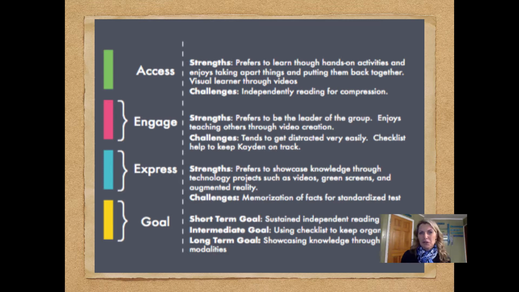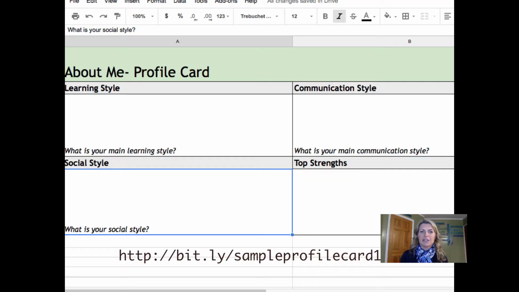And then finally, what are their goals? What do they want to do? What are some of their short-term goals, some middle goals, and then long-term goals? So we wanted to talk about how their goals were and how we could progress through that. One thing I did add to the profile card now is their passion and interest. I really wish I would have had that on the card when I was working with the students. So in the template you get today, you will be able to add in passion and interest. Now let's talk about where I got some of this information.